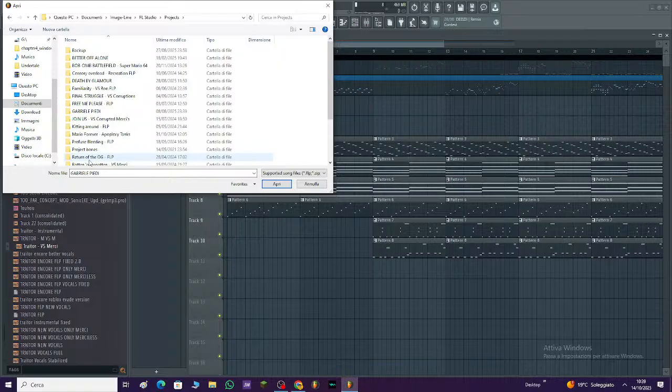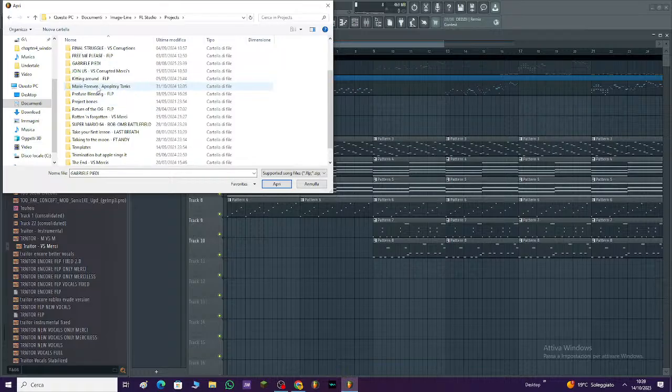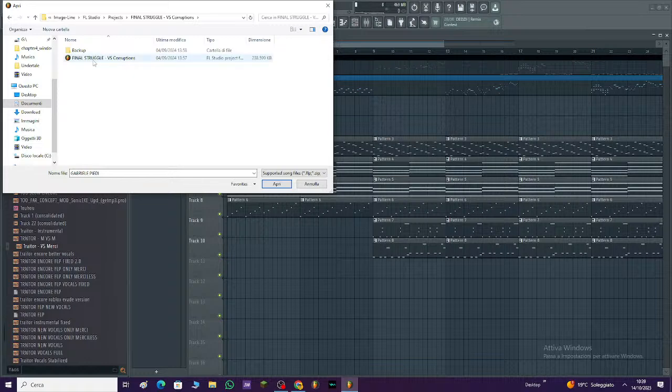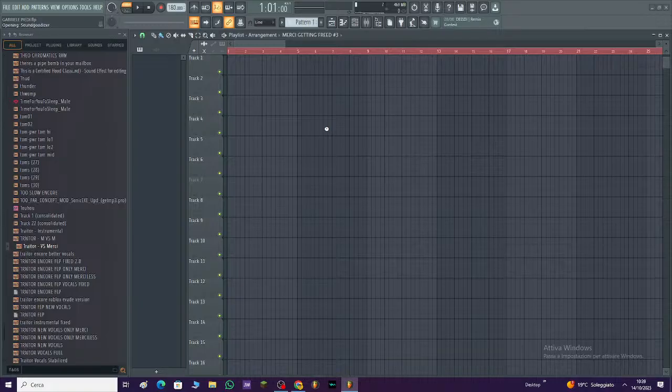If we go, for example, to my favorite song that I made recently, Final Struggle, which is still an unreleased song for my mod, you can see how I applied the whole thing, these whole steps to make my Friday Night Funkin' song. It's very, very easy. So we're gonna let it load.